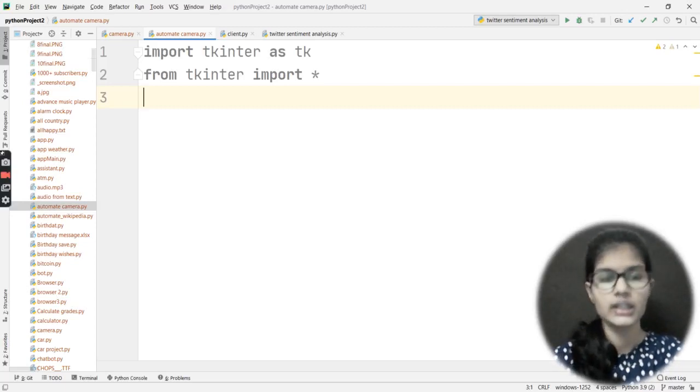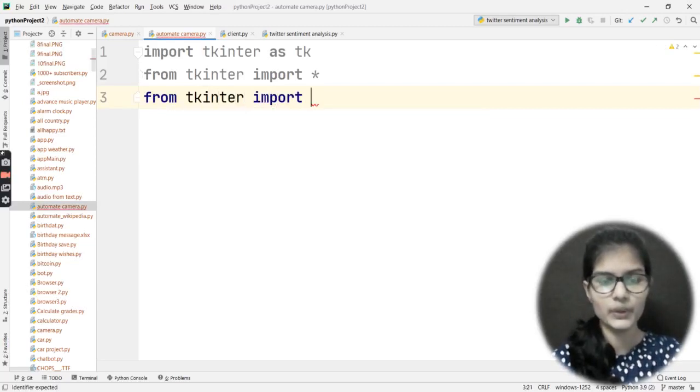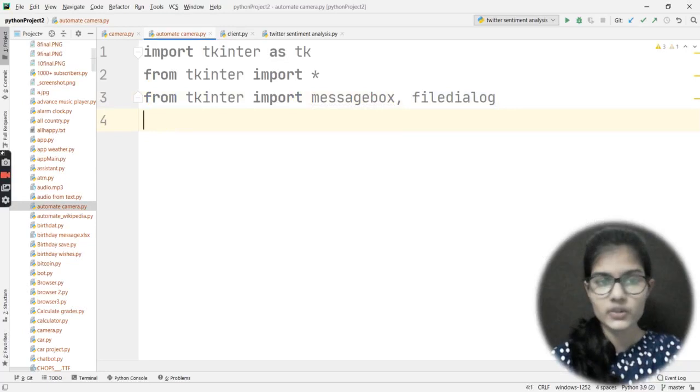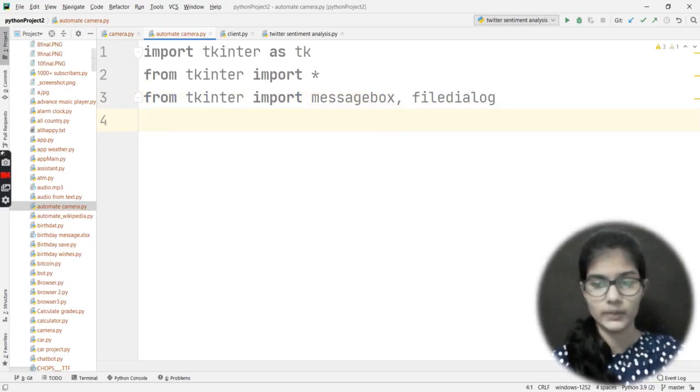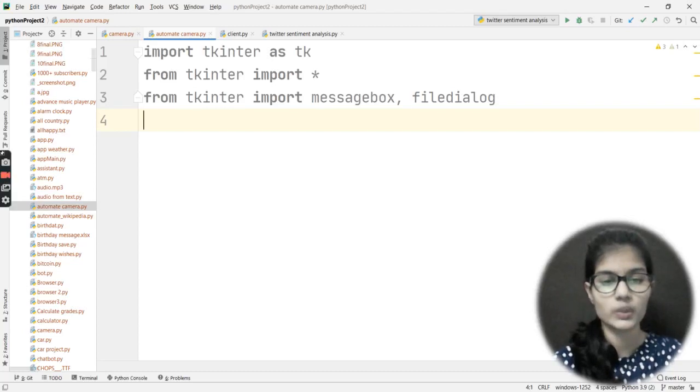Next, I'll be writing from tkinter import messagebox, comma, filedialog. These are two separate things which I have imported from my Tkinter library only. That is completely sorted. Let's keep this thing right here till this particular point only, and afterwards I'll be defining the other things. I will be importing the libraries as we go ahead with the things, so I will not import all of the things in one single go.